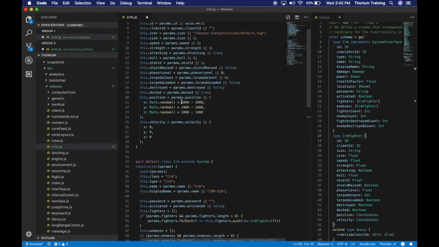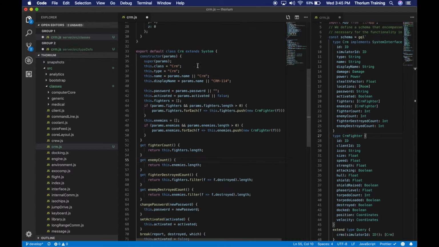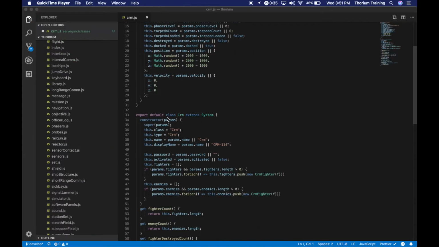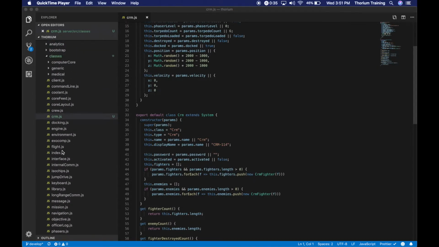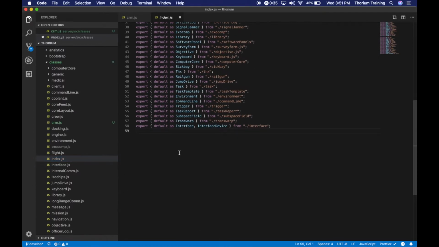We'll probably be adding additional methods to the CRM fighter class and to the CRM system itself, but this looks good so far. We need to make sure that it gets consumed by the rest of Thorium, and that's done by importing it from this index.js file here. So we do that by just writing export default as CRM. The name of the class here is important, from, and then the file that it's in, CRM. And now it should be usable by the rest of Thorium.